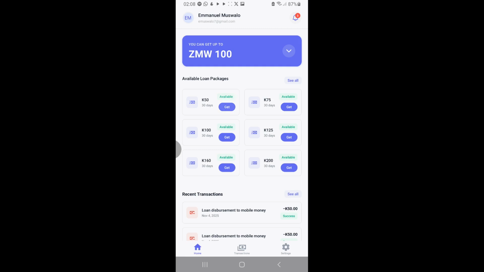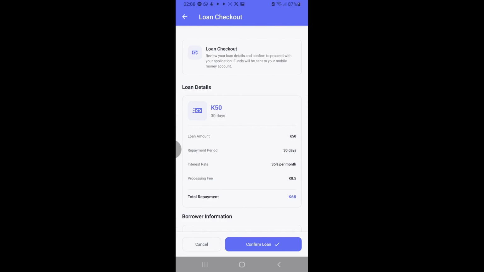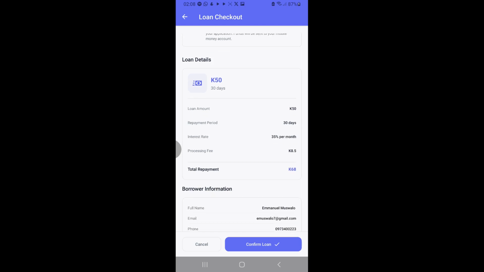Now I'll go straight to getting a 50 kwacha loan. This checkout screen shows you the details of the loan that you're getting. In this case, I'm getting a 50 kwacha loan with a repayment period of 30 days. Our loans are restricted to a 30-day repayment period that is dependent on the monthly allowance system. We have a 35% interest per month loan.